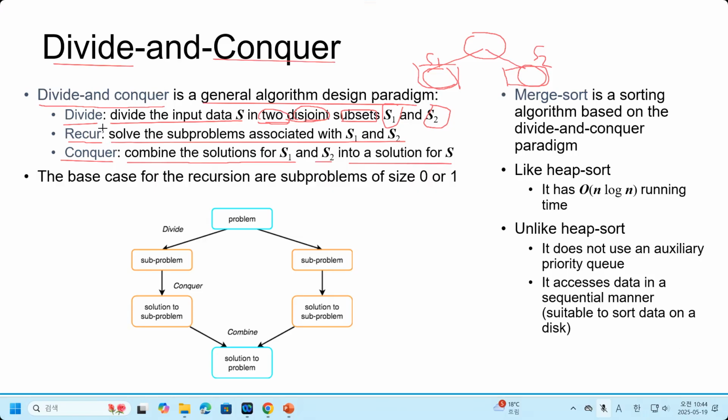Because it is a kind of recursion, we call it recur. So we need to define the base case. The base case for the recursion is sub-problems of size 0 or 1. So merge sort is a sorting algorithm based on the divide and conquer paradigm.